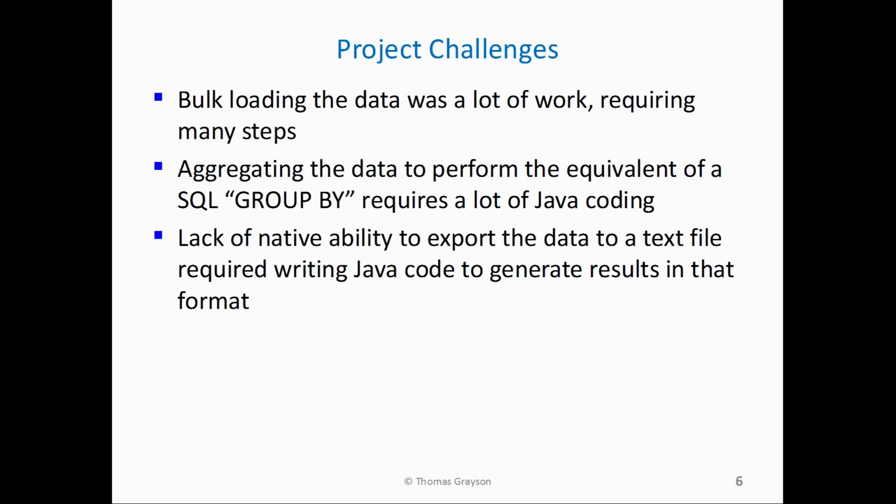The challenges of this project were that bulk loading the data was a lot of work, requiring many steps. Aggregating the data to perform the equivalent of a SQL group by requires a lot of Java coding. The lack of native ability to export the data to a text file required writing Java code to generate results in that format.